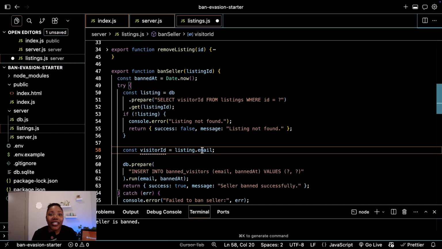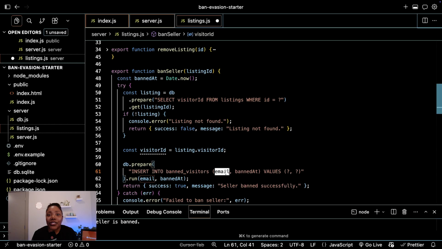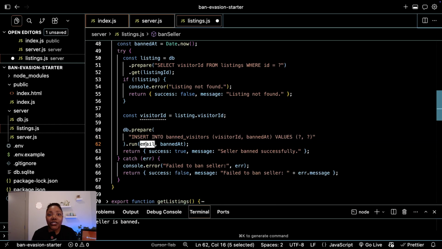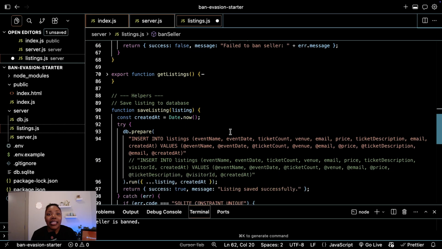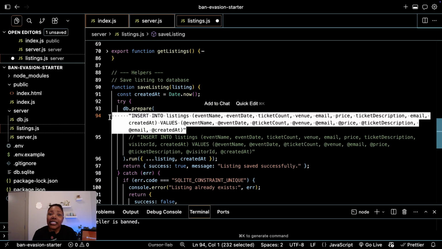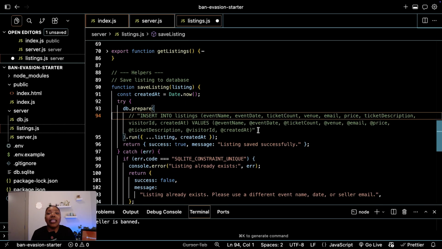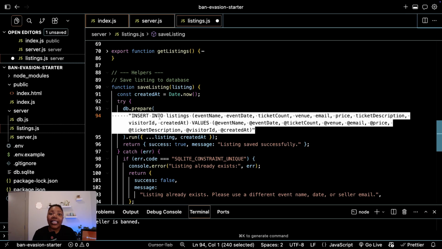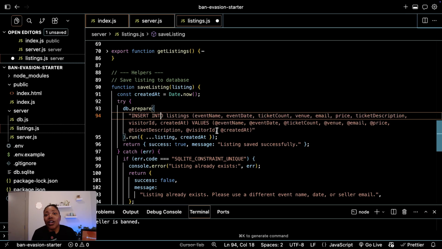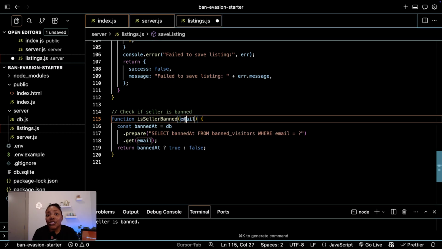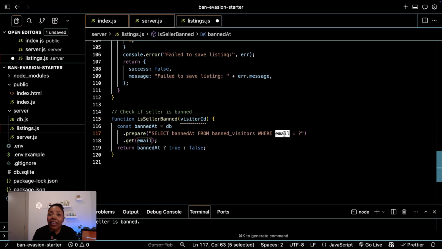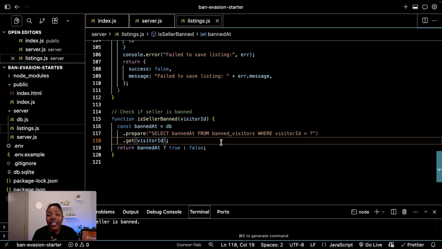In our ban function, we're going to be using the visitor ID to ban instead of the email address, right? So all the way through with my SQL queries here. Same thing with the save listing. You want to make sure you're actually saving the visitor ID alongside the listing information. So later on, when I want to query if this visitor ID has been banned, I can just use that data that's been saved alongside it. Same thing here in the isSellerBanned function, we're using the visitor ID.